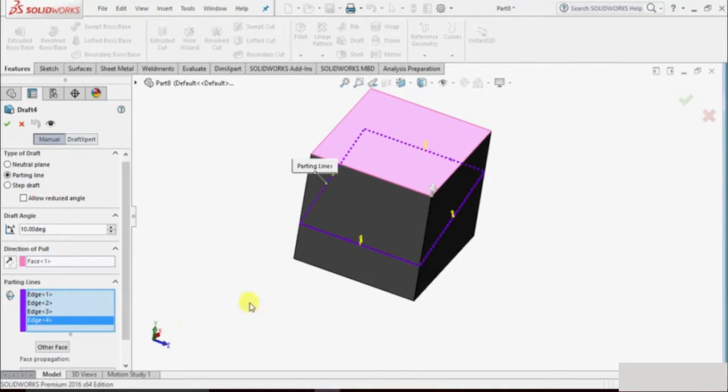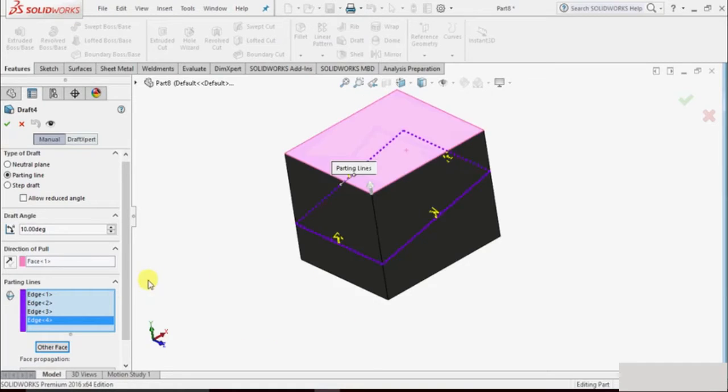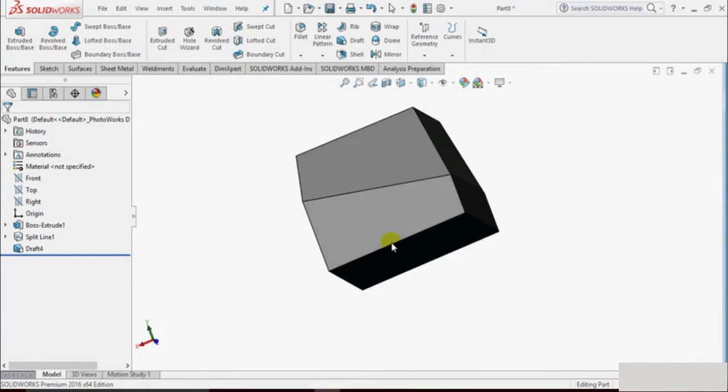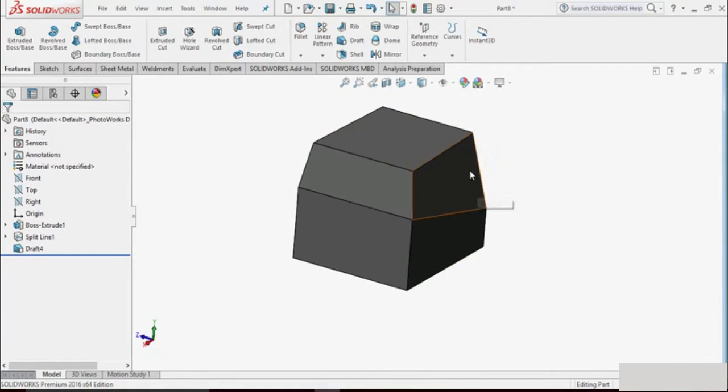We can also reverse the direction of this parting line by selecting the other face. The other face will change the direction of the arrows. And then click OK. And we can see the draft is only on this top face above the parting line.